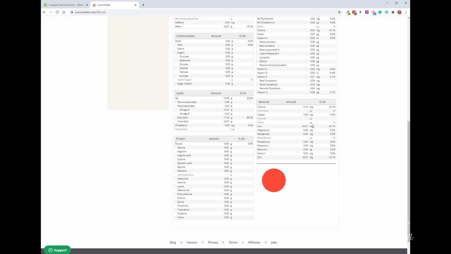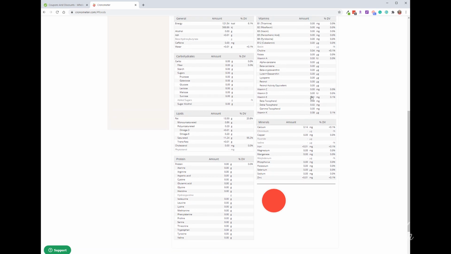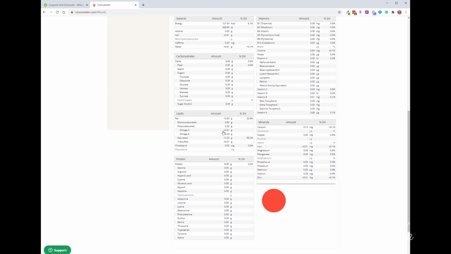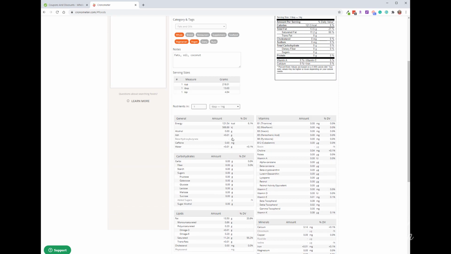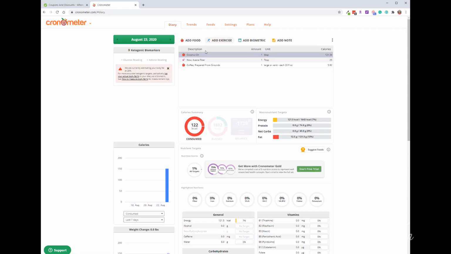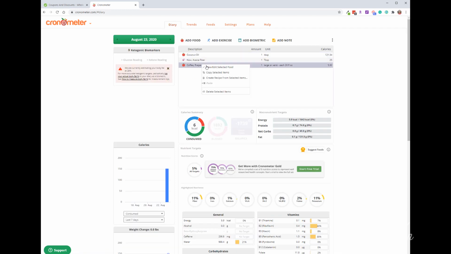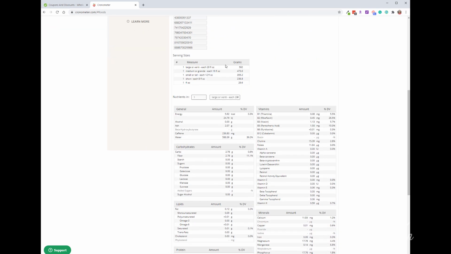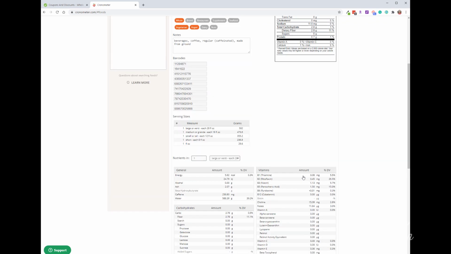So here we've got a little bit of calcium. You see a little bit of vitamin E. You can kind of see what the nutrition breakdown is, our omega-3 6 ratio. So that's just kind of an interesting thing to play around with. Again, you could right click, view, edit, selected food. And here you can see coffee and all the nutrients that are in coffee.